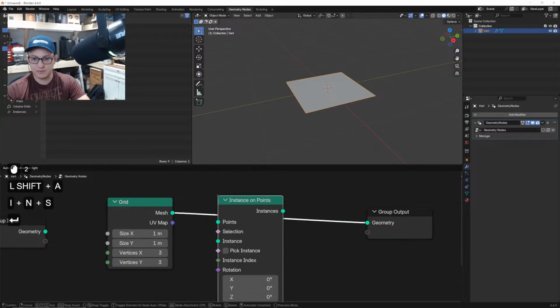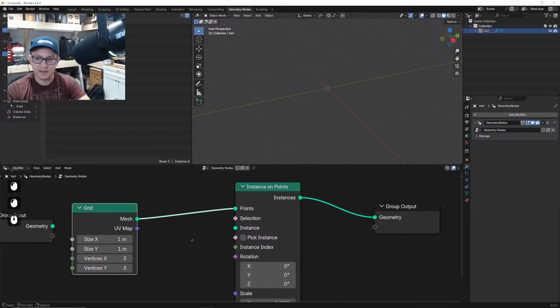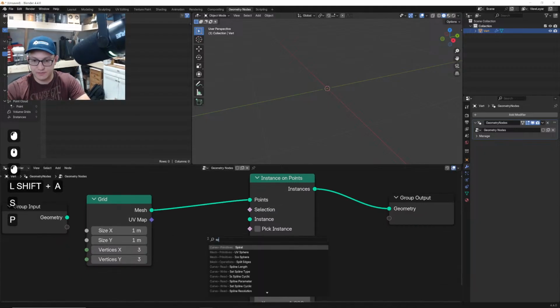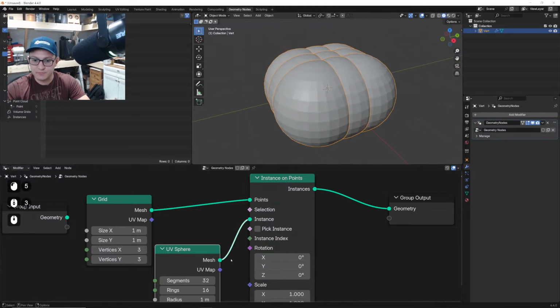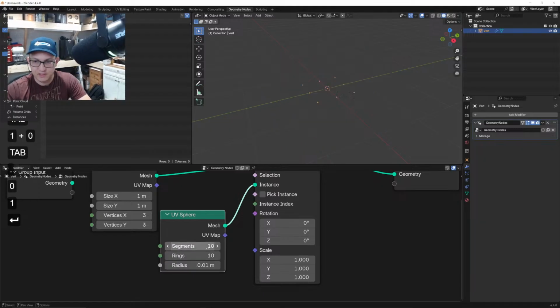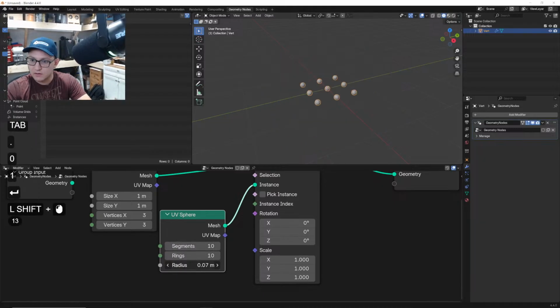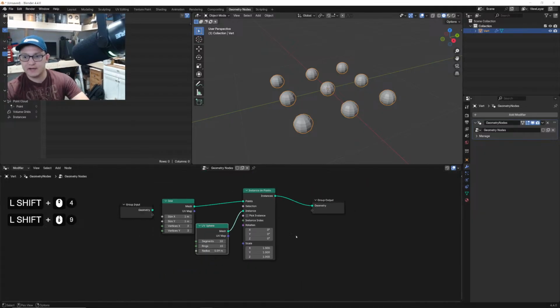So I'm going to go ahead and do instance on points. I need something to instance, so I'll do a sphere, UV sphere. I'll plug that in, and there we go. Now these are too big, so I'm also going to reduce the quality because they don't really need to be huge quality here. That looks about good for right now. We're going to change all this stuff later and actually customize it. But for right now, we're good to go.